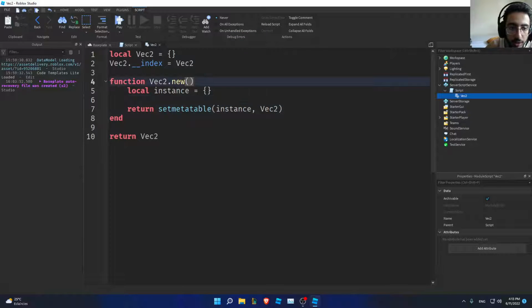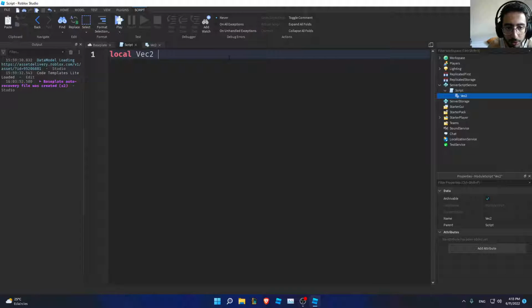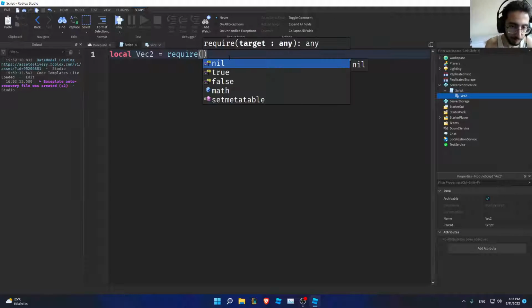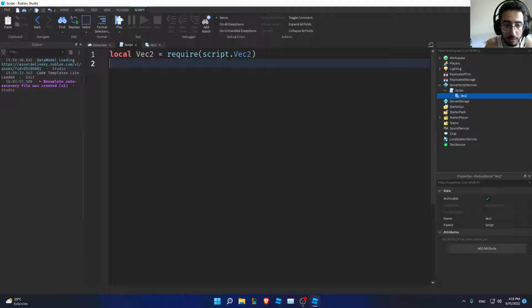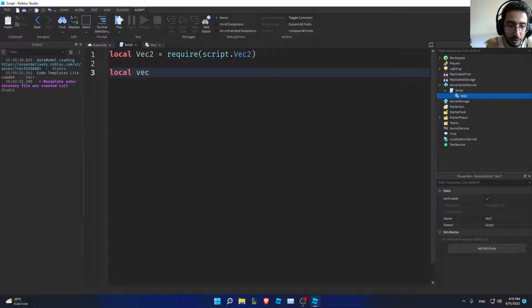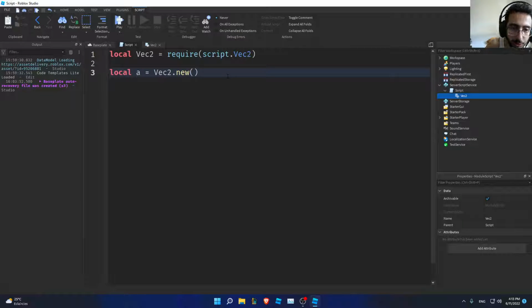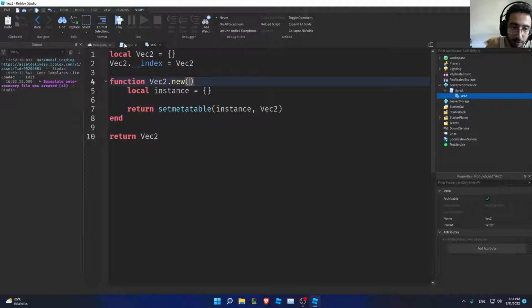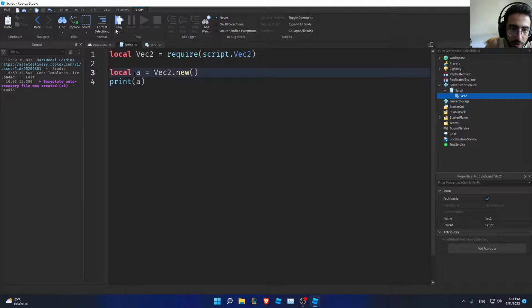Great. Now, in a script, let's require this module: local vec2 equal to require script.vec2, just like that, cool stuff. And now we're going to create a new vec. Let's call it a, for example, equal to vec2.new. And pretty much we have just made a new vector2 object or instance. Now I can just print a if you want to, and we can just run it.